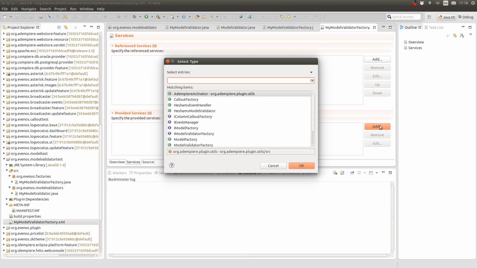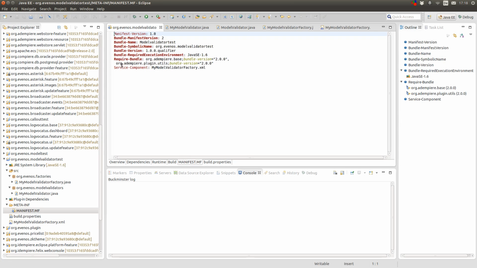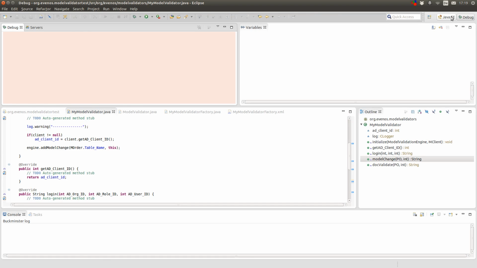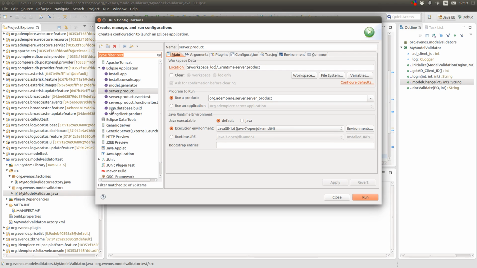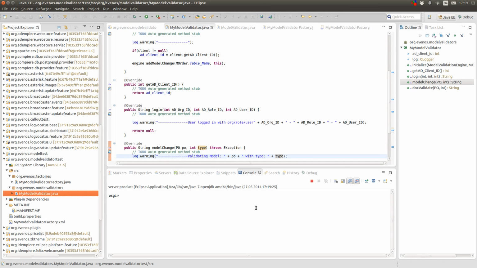Also, you have to specify which services this component provides, and in our case it's the IModelValidatorFactory. Save it. Now you have to make sure that in your manifest there is an entry called service component with your XML file, but normally Eclipse creates this entry for you. Okay, so that should be basically it. Now let's restart the server. Activate the plugin. Make it auto start. Run the application server.